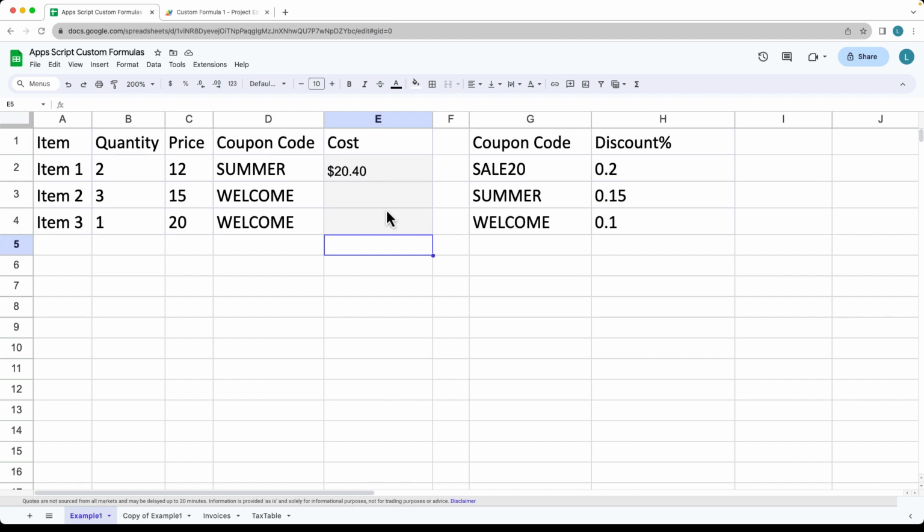Also, let's update the value of summer. So maybe summer can be a 50% discount. So let's see what that turns out to be. So that's 2 times 12, which would be 24, and then we're applying a $12 discount off the 24, which is coming up to a subtotal of 12. So let's drag that down and write the formulas for the rest of the remaining items.